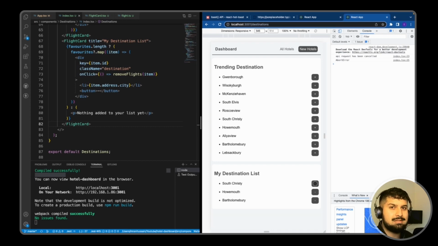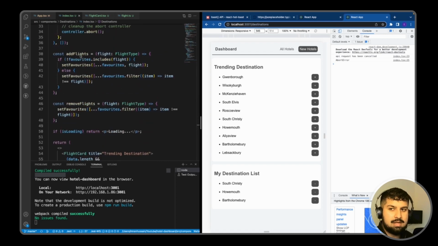So you can practice in your own time and create your own e-commerce website with a basket, and you would add your products into the basket, this would work perfectly fine. The two functions that we have declared, so add flights and remove flights, could be named add product and remove product, but the functionality remains the same.